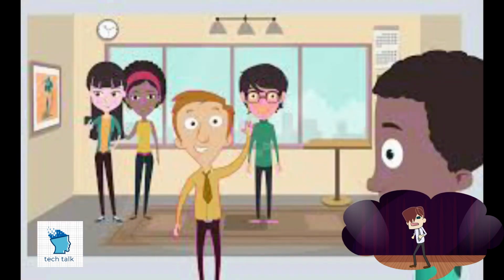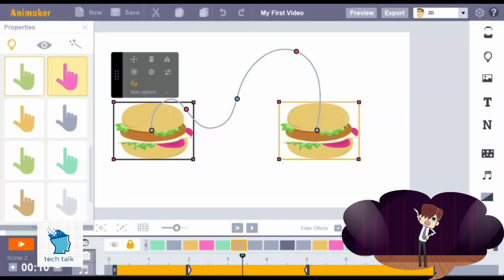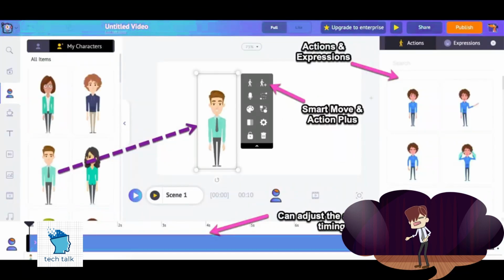To get started with Animator, simply sign up for a free account and select a template that best fits your needs. From there, you can customize the template with your own content and add animations, transitions, and effects to bring your video to life. Animator also offers a helpful library of tutorials and resources to help you get started.